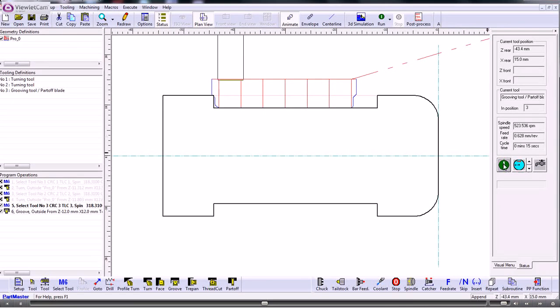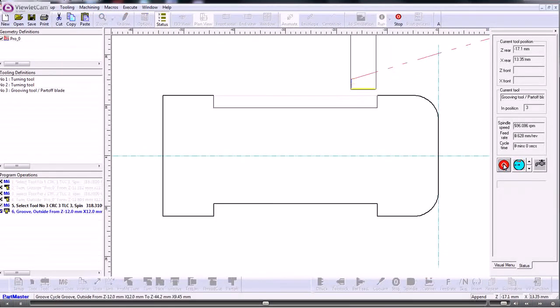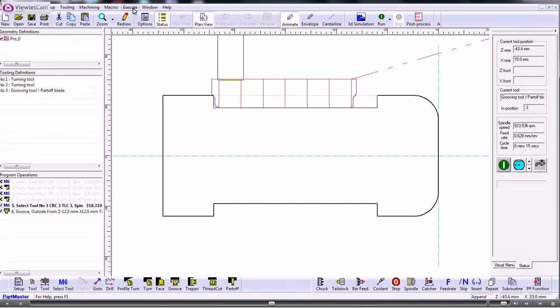So if we just run that through again, it adds on the fillet and the tip chamfer, even though they're not part of the actual geometry. So that's one method of using the grooving tool.